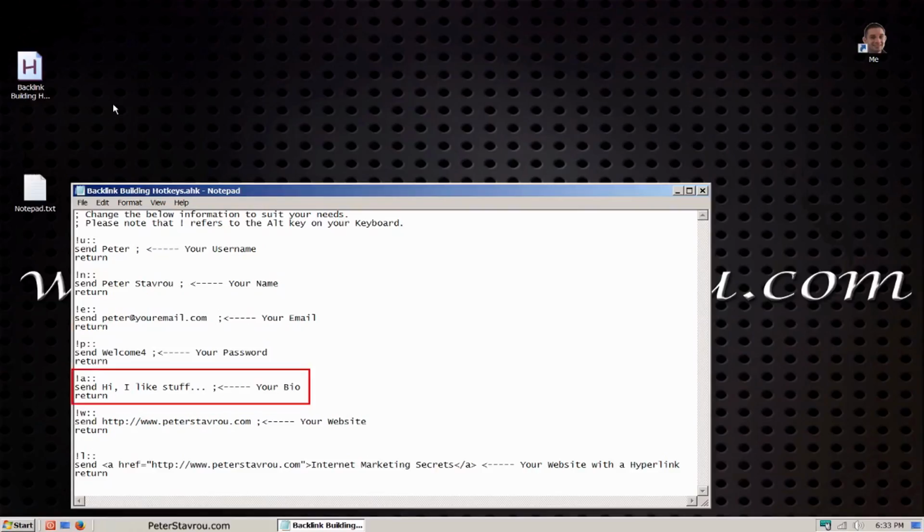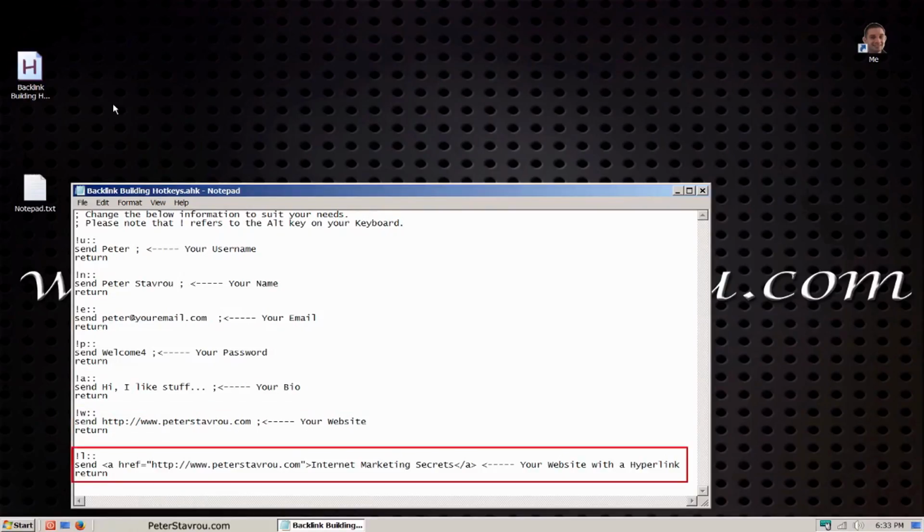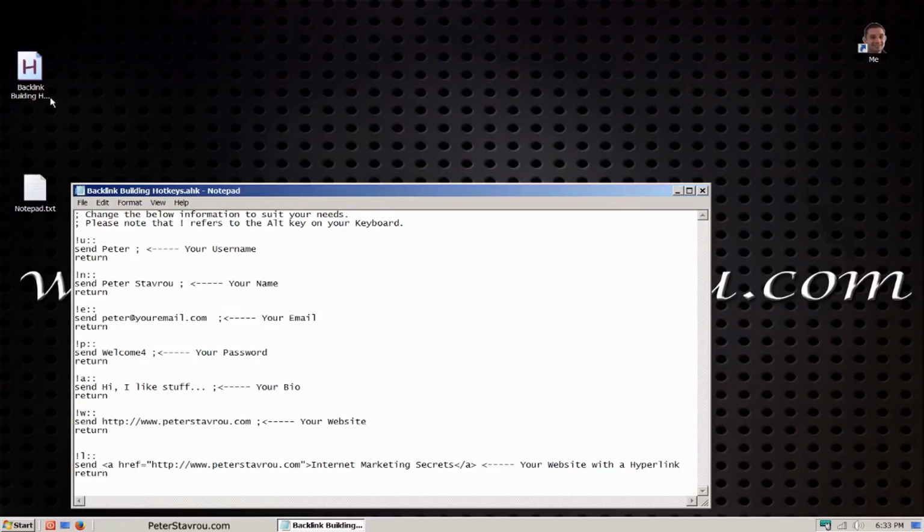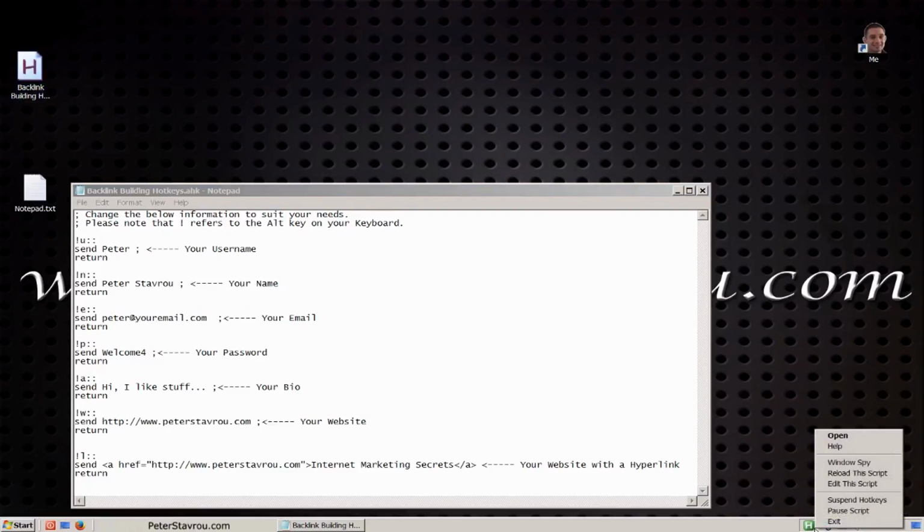Now, the reason why I have added two different types of website shortcuts is because some websites require you to use HTML code to create a link. That is what this line down here is doing. To run the script, you simply have to double-click it after you have installed the AutoHotKey program. You can tell when it's running because you will have a little green H icon in your system tray. If you right-click on it, you will be able to see a few options.